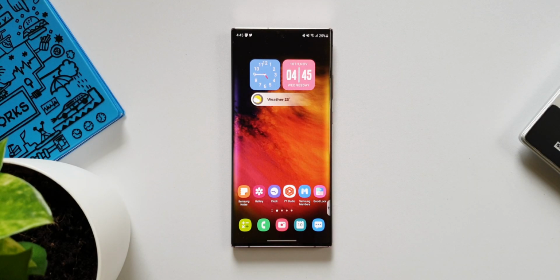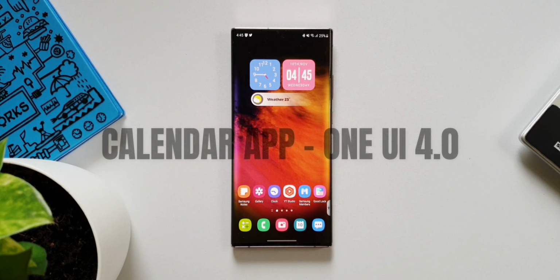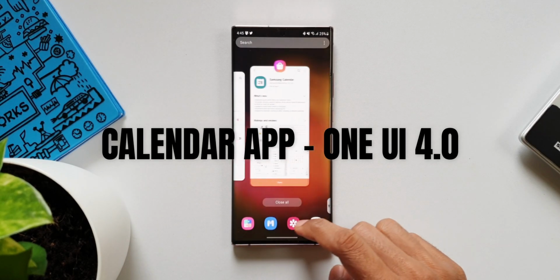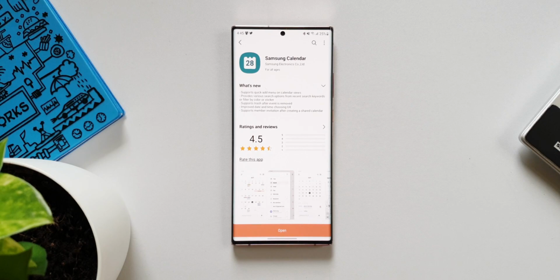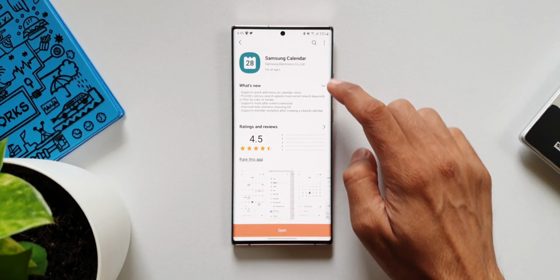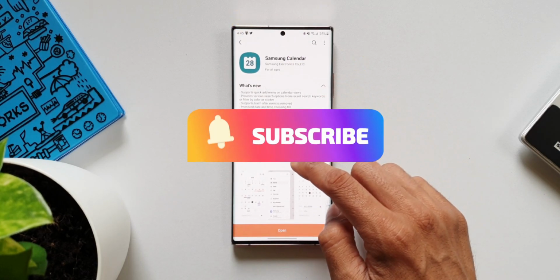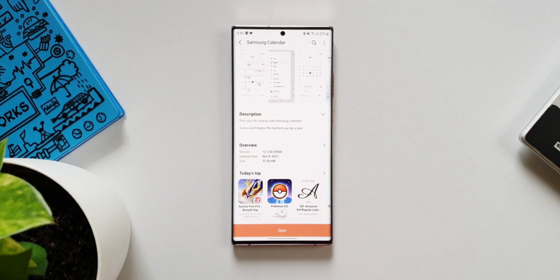We have got a fantastic update for Samsung's calendar application which adds about 5 new features. As of now, I can see this update only on One UI 4.0 beta. Here I have got Note 20 Ultra which received the One UI 4.0 beta today. Along with that, I have also received an update for calendar application.